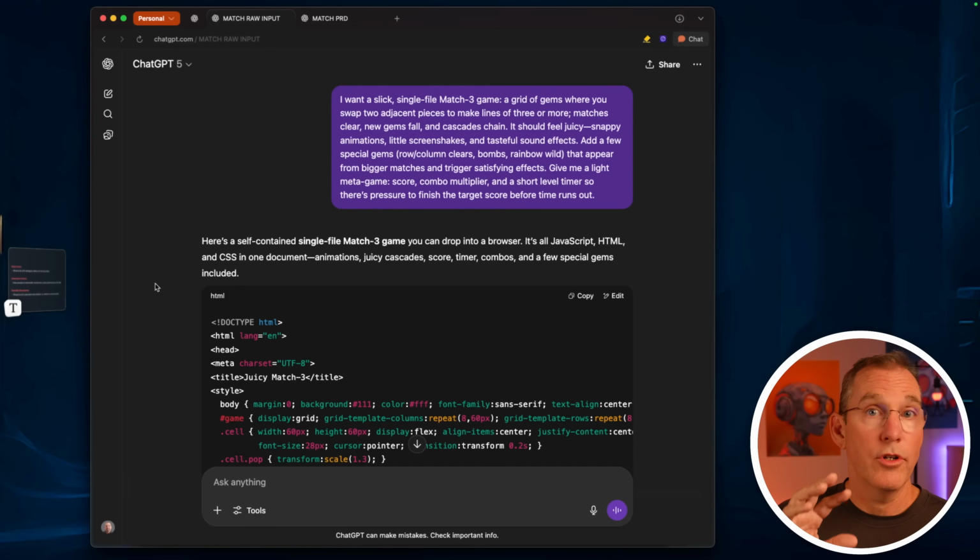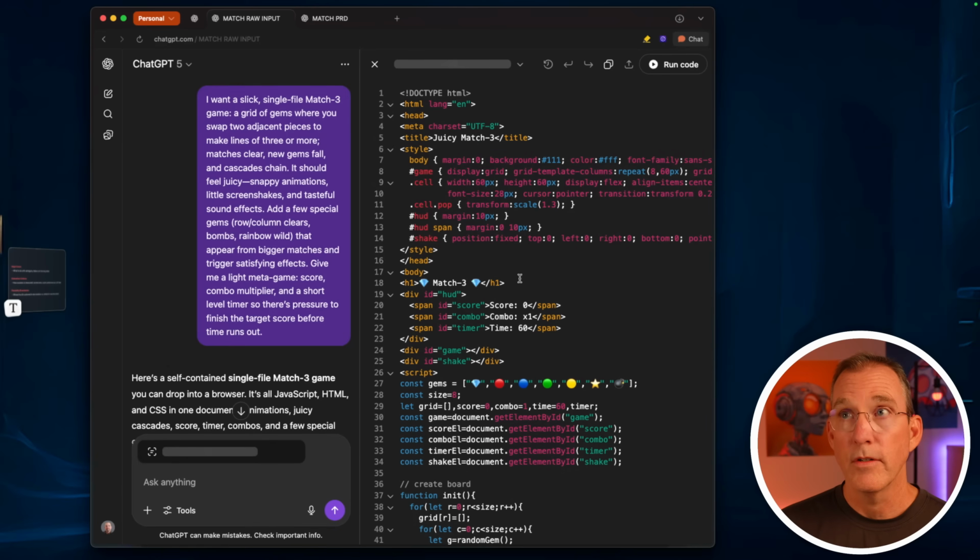Okay, so the first one is just a raw input. So this is me saying out loud into a microphone, this is what I'm interested in creating. A slick single file match 3 game, grid of gems where you swap two adjacent pieces. We all know a slide puzzle that you can move things around and they match gems, that kind of stuff. Bombs, rainbow fields, column, row clearers, those kind of things. Bigger matches, more satisfying effects. There you go. So this was this single request that I put in and I had ChatGPT build it. So everything we're seeing here is really a single pass, ChatGPT just taking this and building it.